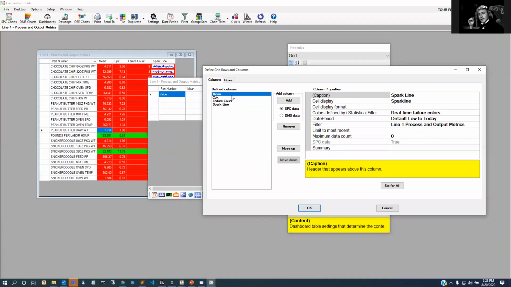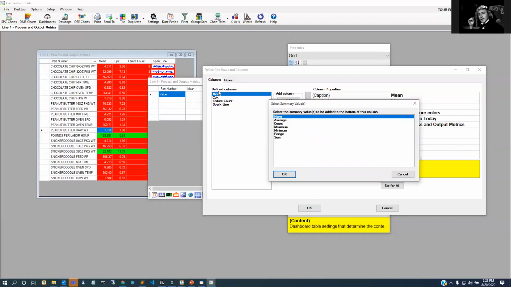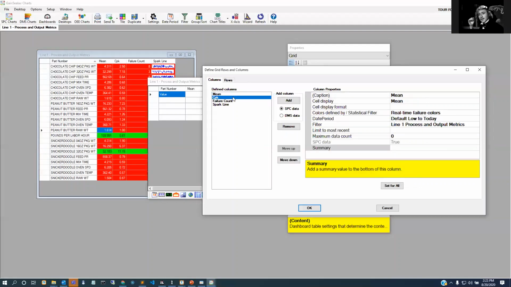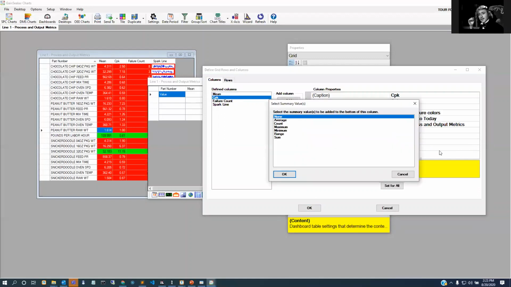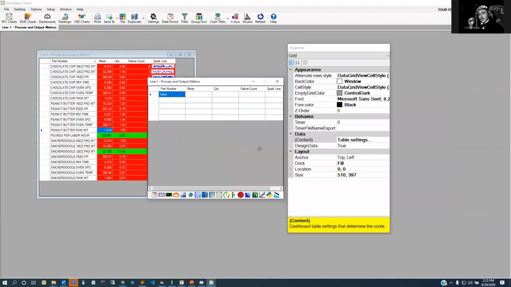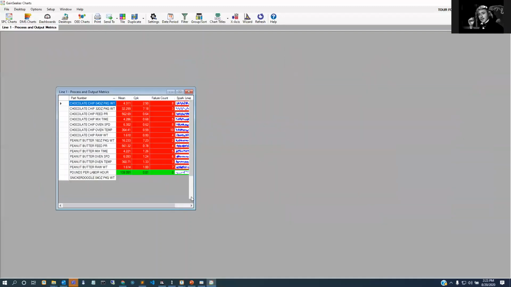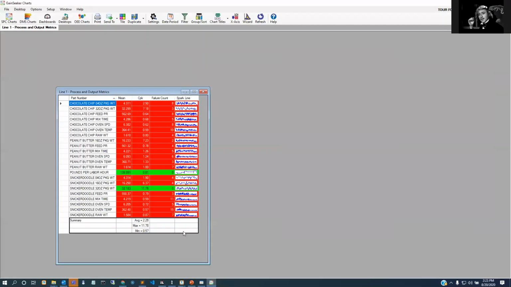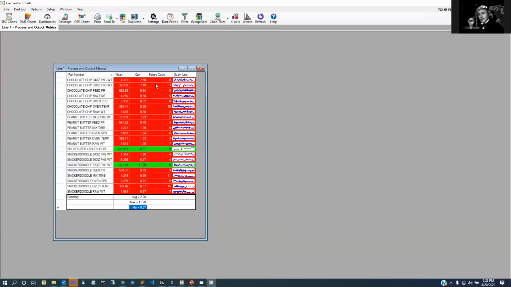One other cool thing I can show while I'm in here is the summary. If you click on a column, you can decide that you want a summary of it. With mean, that's going to be kind of useless, but with CPK, you can say find the average and the max and the min. I'm just holding down control as I select the different values here. I'll say okay, save changes and display. Now you'll notice that at the bottom, under the CPK column, I have an average CPK and a max and a min. I'm glad you brought that up because I completely forgot about that.